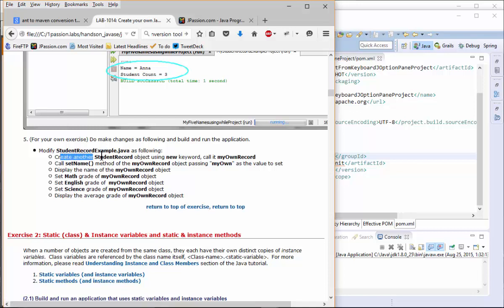Okay, so for your own exercise, I want you to modify the student record example in Java. Create another student record object with the new keyword and name it my own record. And you're going to use the set name method of the my record object we just created, and pass my own as a value to set. Okay, so that's the name of the student, right?